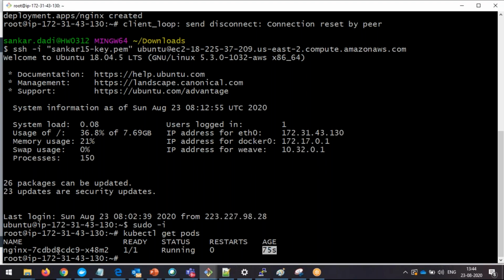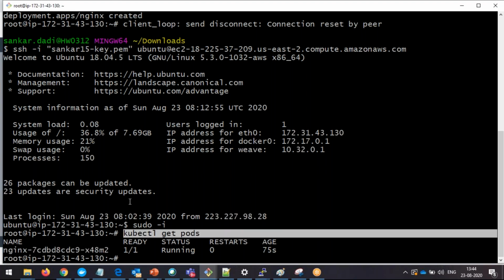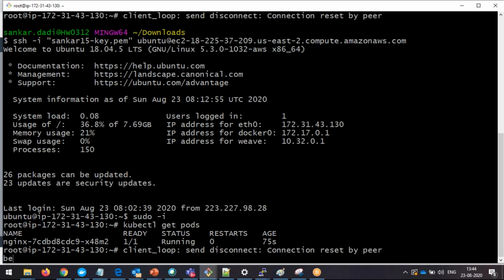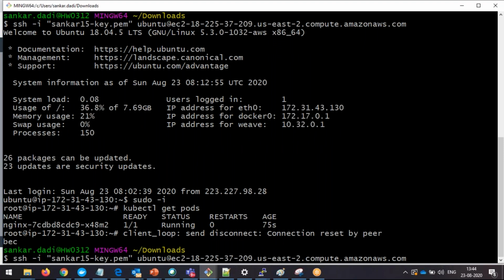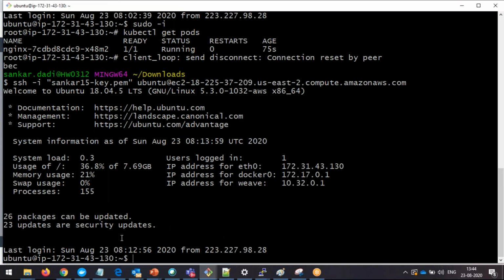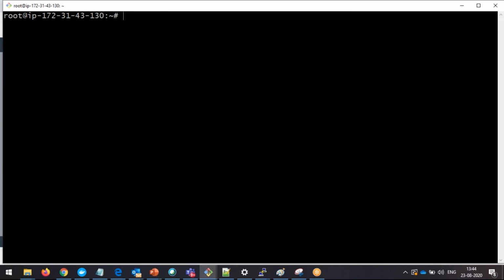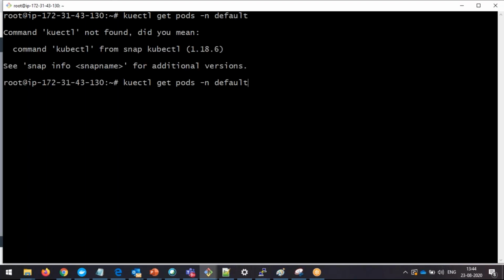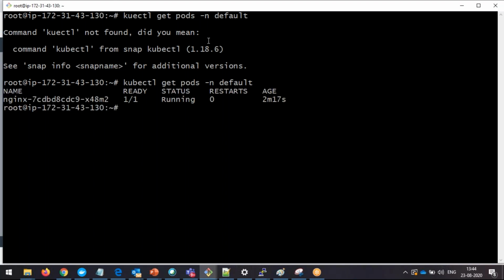Right. So here you can see that nginx is running where? Where means the namespace. It is running in the default namespace called default. So kubectl get pods -n default. If you want to see the pods of a particular namespace, then you can provide the namespace information. As I said, so now it is confirmed that this is running in the default namespace.